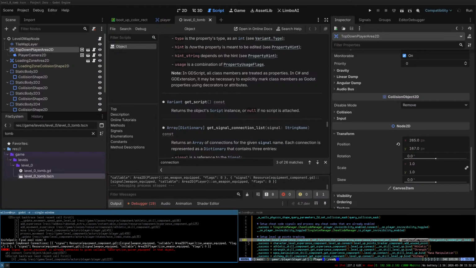Ooh, this is another drawback of using components as resources. I did not think about this. Okay, I'll take a quick break and I'll be back and we'll fix this.